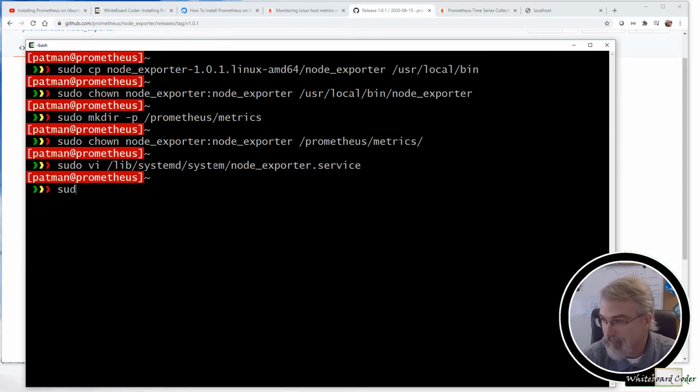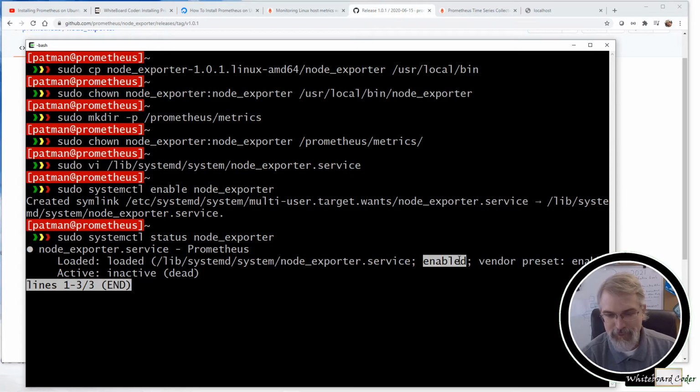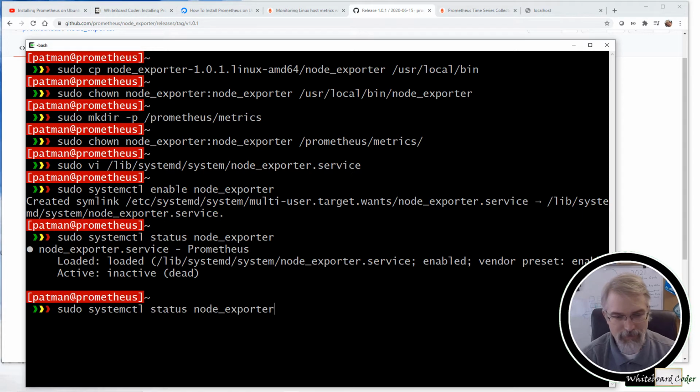And I will say, let's see, sudo systemctl. I want to enable node exporter so that it'll start up on a reboot. And so go look at the status. And we should see that it is enabled, so it will start up on a reboot. And let me go start it. So I'll just go start it right now.